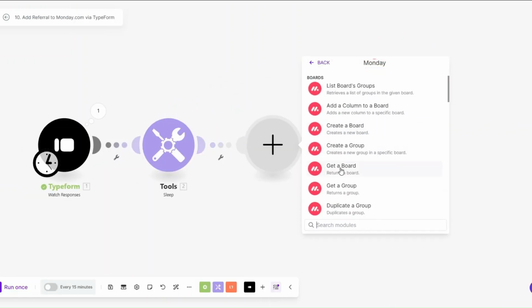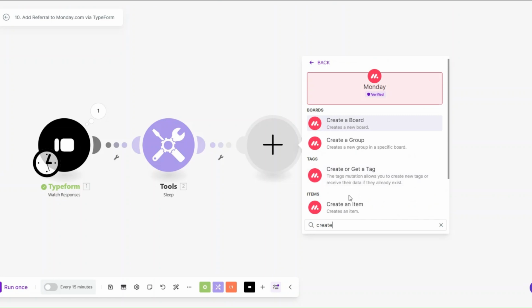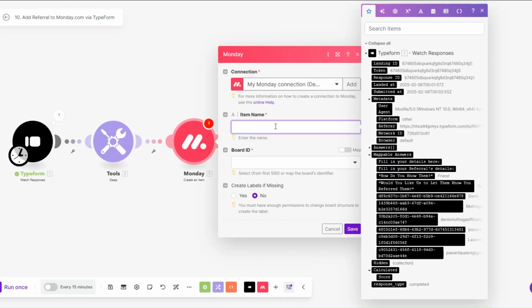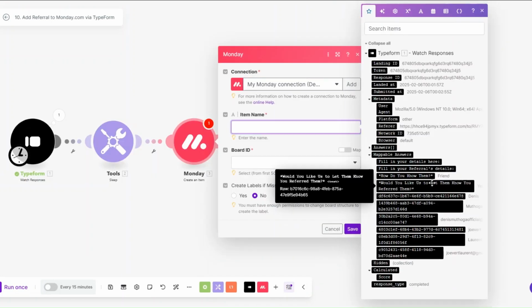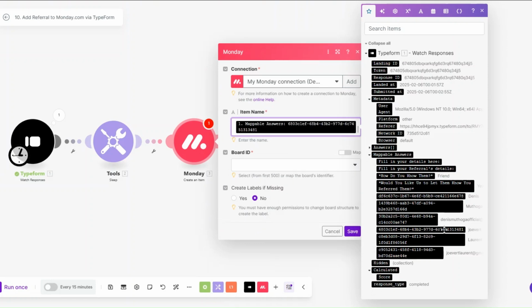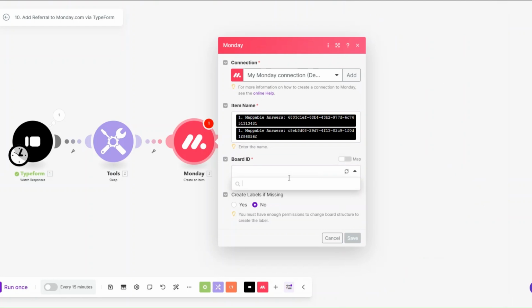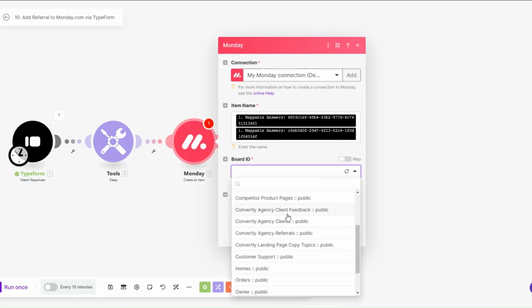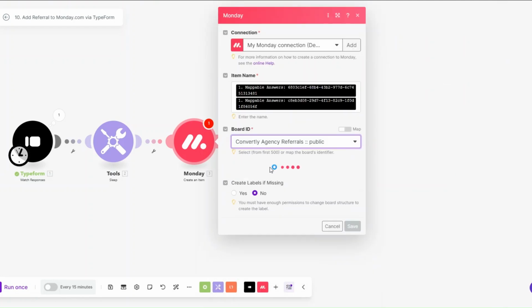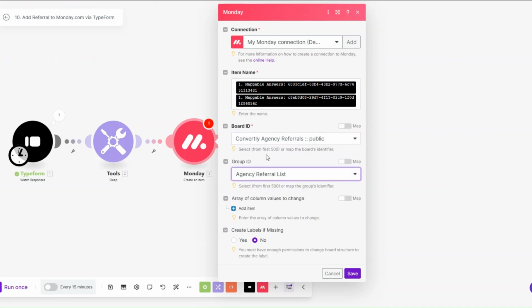So on Monday, I'll click on create. I'll search for create an item module. Choose my connection. For the item name, I'm going to add our referral, first and last name here. So I'll click on Joe, space Laurent. And then I'm going to choose our board ID. I'm going to choose our referral board right here. For the group ID, I'm going to choose ENTIRE referral list.